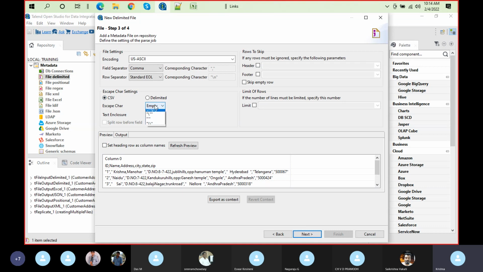And what is the escape character? Here you can see what we have used. We have used this one, so you can select that. All these options, when you are dealing with an input component or output component, you have already seen. That same thing you are doing one time. You are defining it one time. So now I'm going to refresh this.